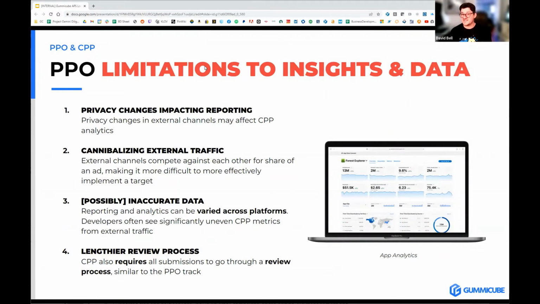What we mean by this is if you're running any kind of custom product page trying to optimize, you're really dividing that traffic among those product pages from wherever you're sending it from. So you have a smaller group of users hitting each page. You also have to look at the accuracy of data, right? Reporting and analytics can vary a lot between platforms. And so we do see metrics that seem to be uneven when you look at your CPP metrics in the Apple dashboard versus what you see in external traffic due to some of Apple's privacy and other tracking issues.